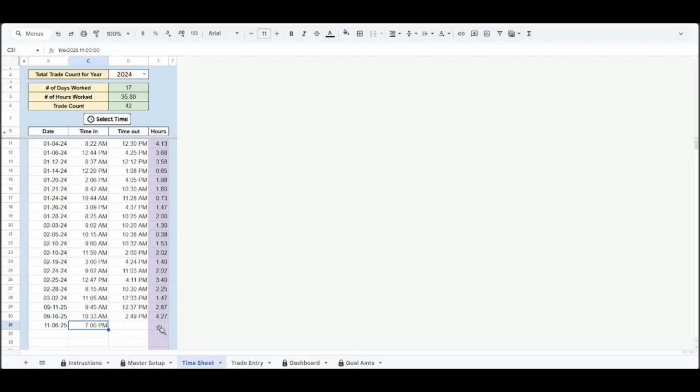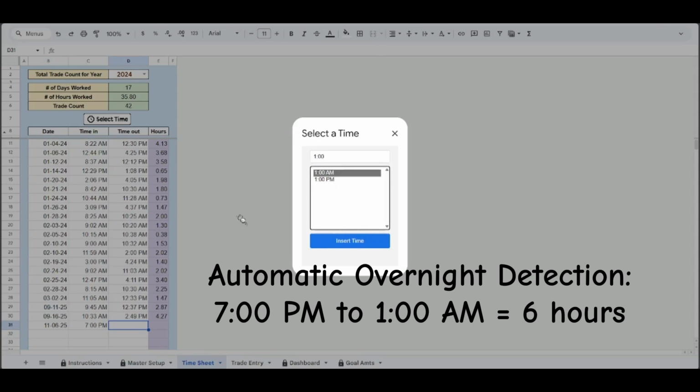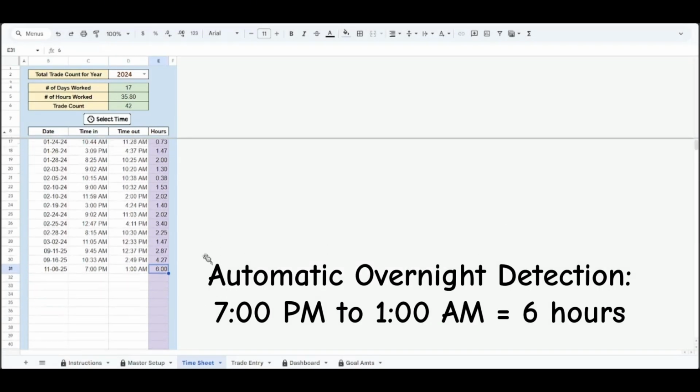Let's say you continue working past midnight until 1 a.m. One of the most powerful features is the automatic overnight shift handling. The system automatically recognizes that 1 a.m. is the next calendar day and calculates the hours correctly. 6 hours from 7 p.m. to 1 a.m. No negative numbers, no errors, no manual adjustments needed.